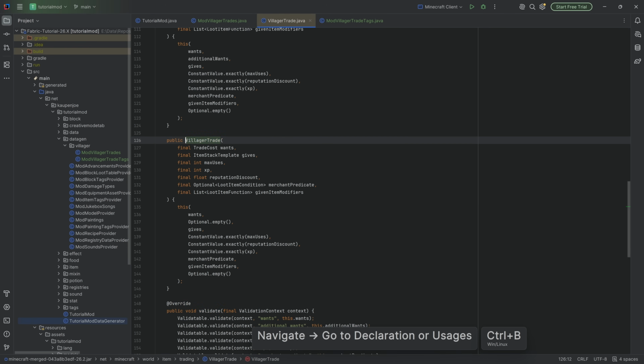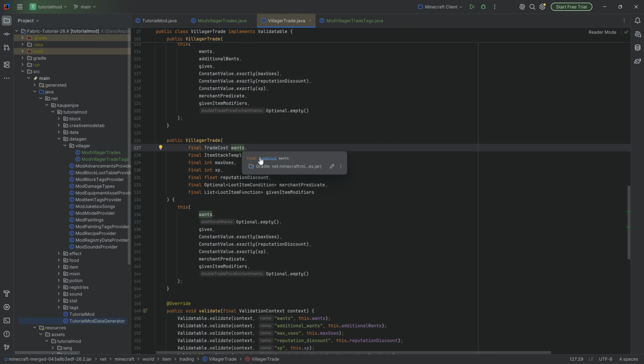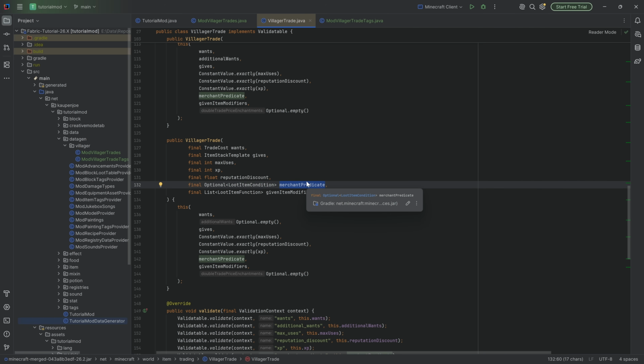Highly recommended to go into the villager trade to see it. So the first one is basically what you have to pay, and then the gives is what you get back. You can see there's also another optional over here that is additional costs, and then the optional at the end here is a loot item condition for the predicates. This is for if you want to restrict this particular trade depending on the merchant, so depending on, I mean, all sorts of things. For example, you can say, hey, this particular villager has to be of this type. So for example, only certain things spawn in the jungle village versus like a desert village, for example.